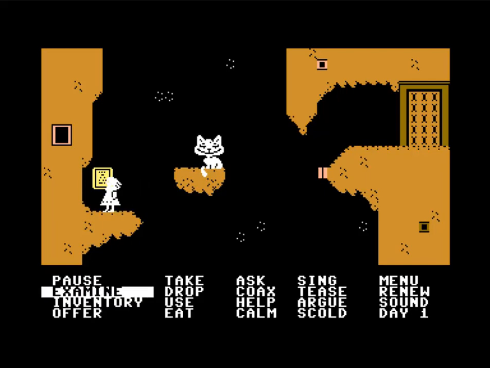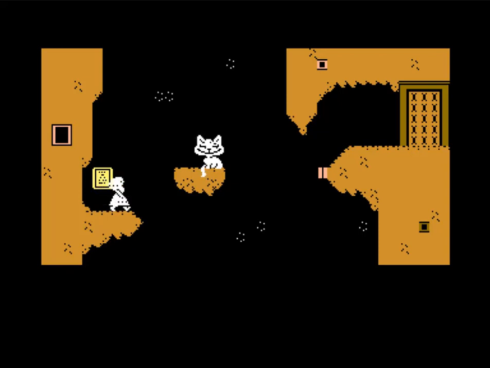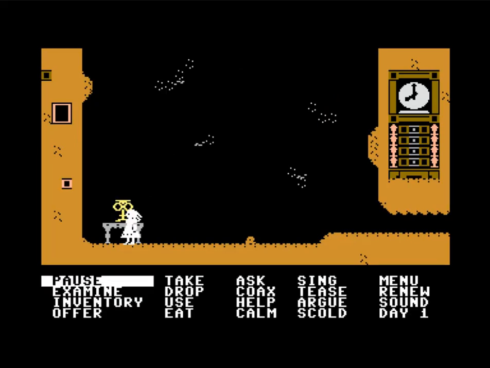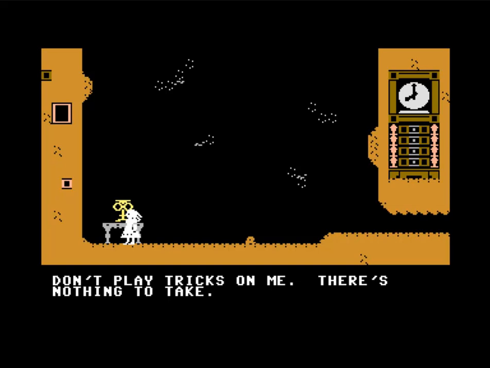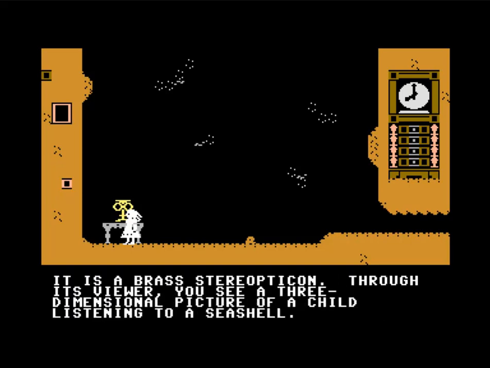And we've got another posted notice here, so let's have a look at that. It is a full-color poster with the words, "See the museum displays. A ferret, curator." That's in reference to another mechanic that I will introduce you to when the time comes. It doesn't look like we can take this thing from the table here, but perhaps we can give it an eyeball. It is a brass stereopticon. Through its viewer, you see a three-dimensional picture of a child listening to a seashell. A little bit of foreshadowing there.